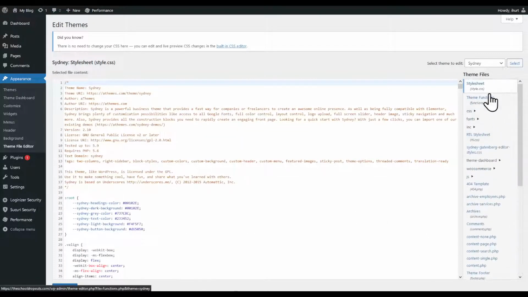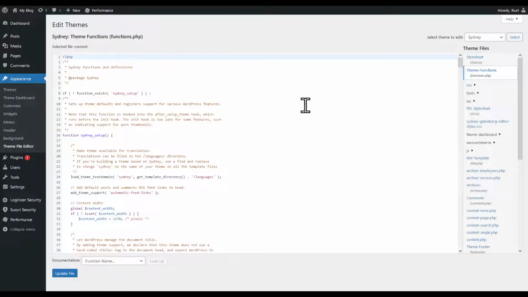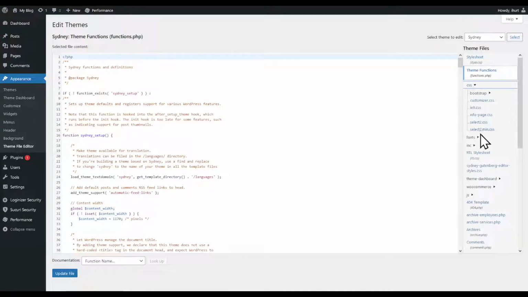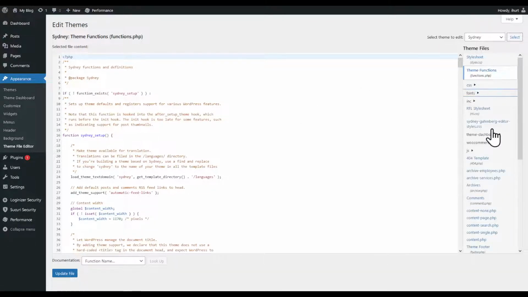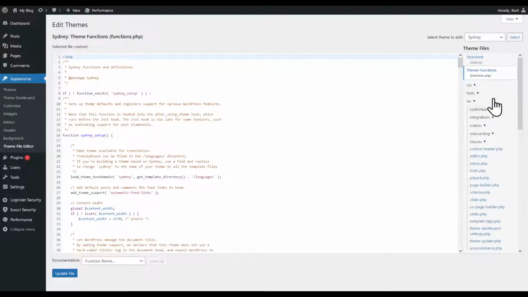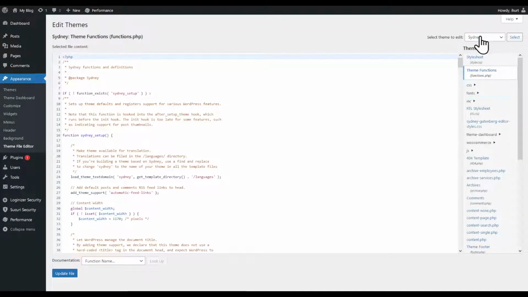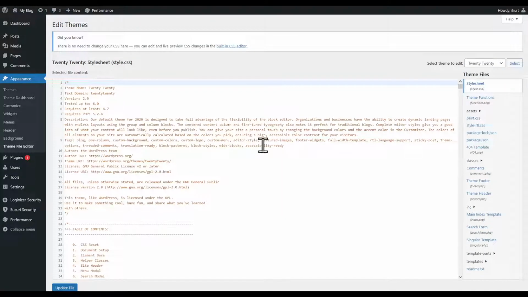As you can see right here on the right side, we will be able to choose our style sheets, which is the CSS, our PHP functions, our CSS files, our fonts. We can even choose the theme that we'd like to edit in the top right corner, for example, Twenty Twenty, and we will select that theme.